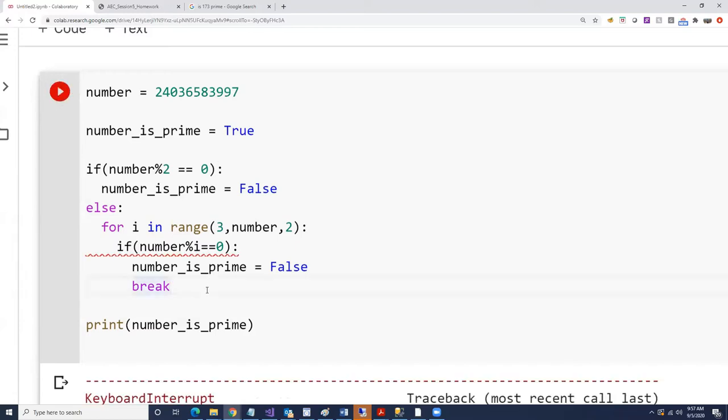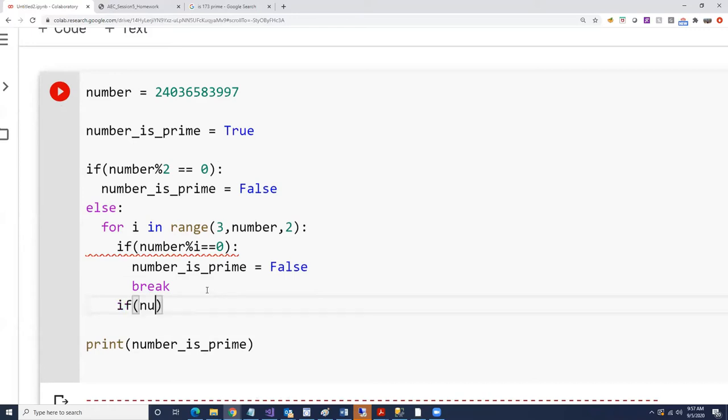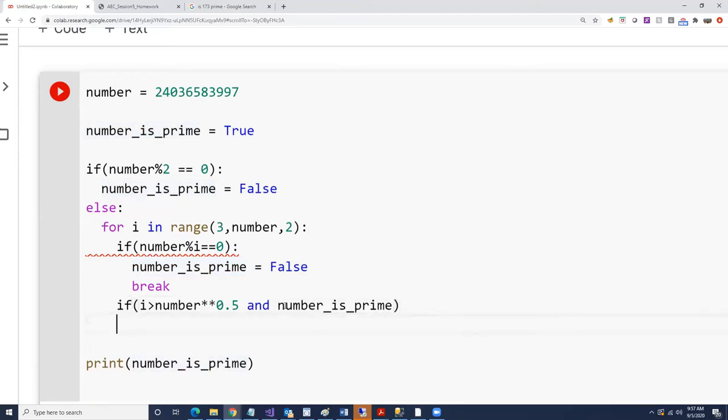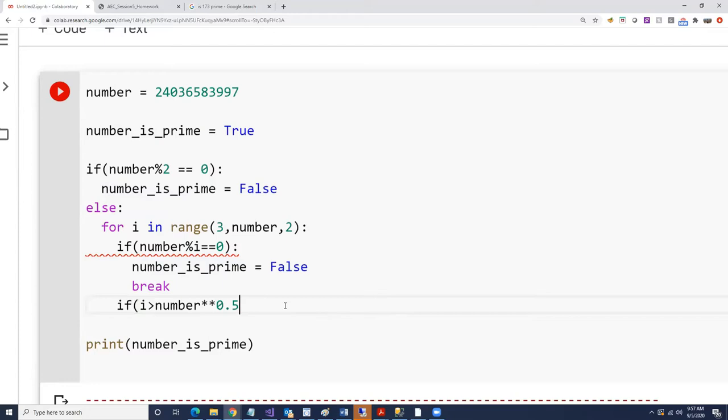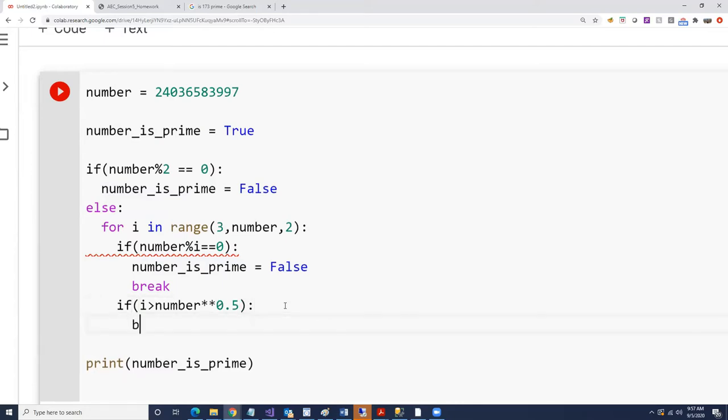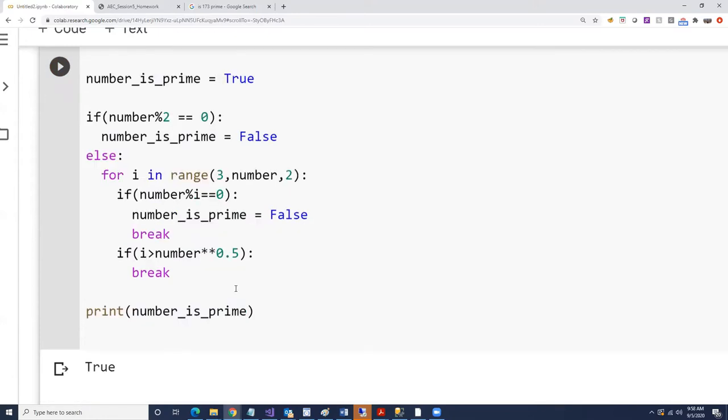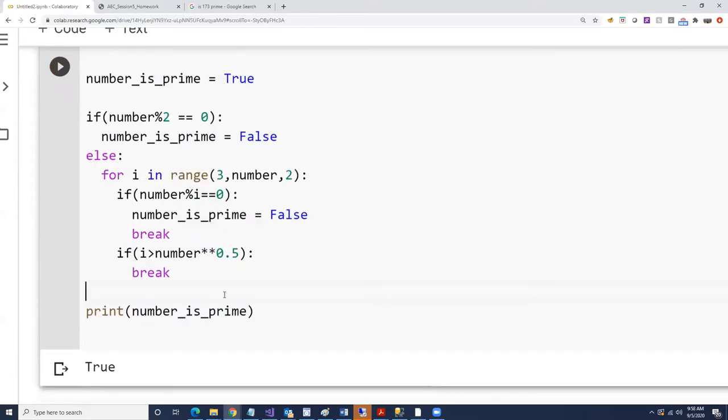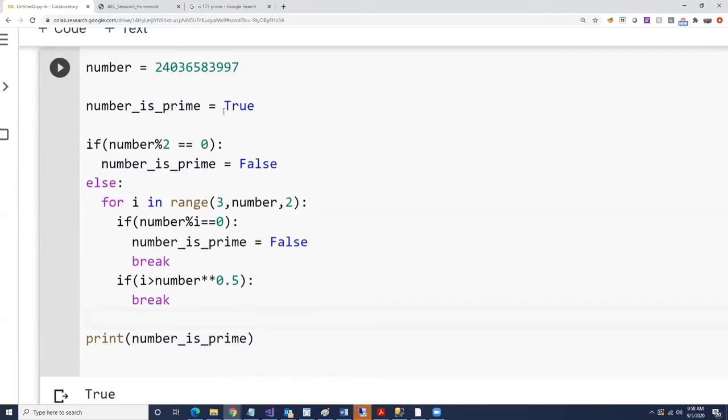So what can we do? We can also add a check to say if i greater than number power 0.5 and number is prime, then break, because now we know that the number has to be prime. So we'll only keep continuing this as long as we haven't set number is prime to false. So it finished already. This time it finished in about a second. So we made it relatively fast.